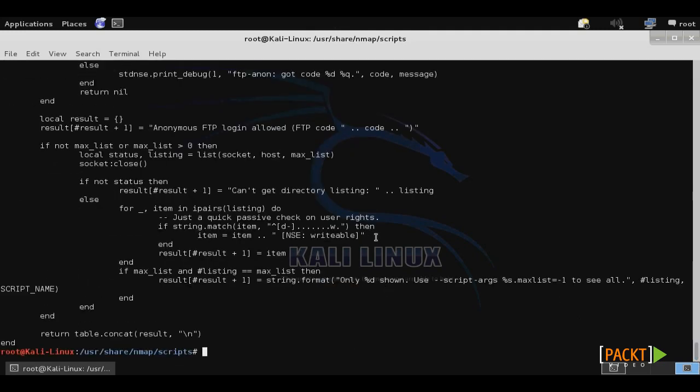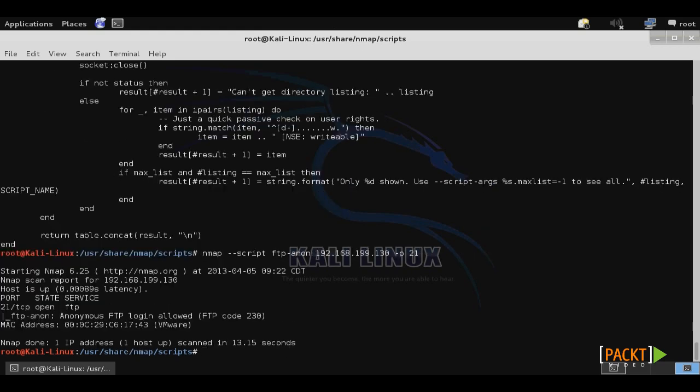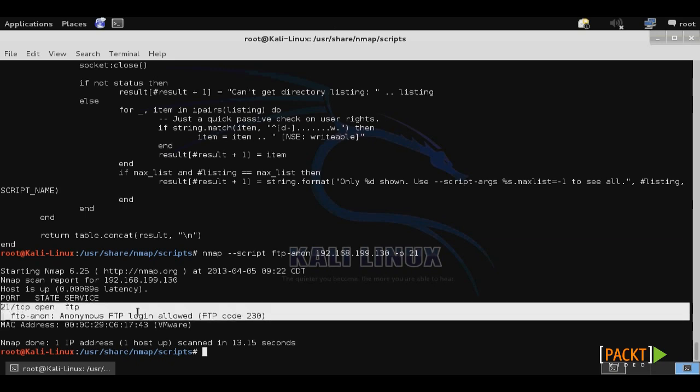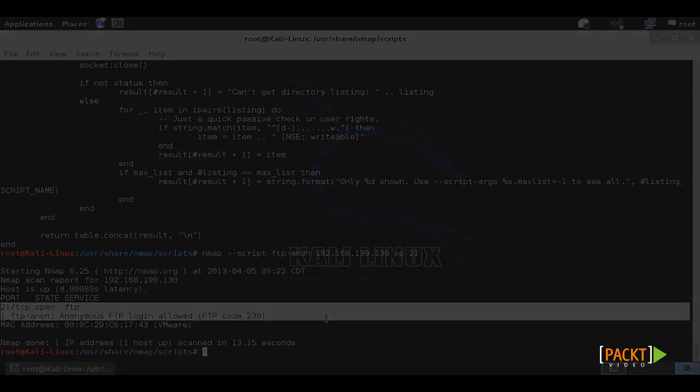Since there are no special requirements for running this script, we'll go ahead and run the standard nmap script command. So we'll use nmap --script, then the name of the script, so in this case ftp-anon, then the IP address of the target system that we want to run the script against, and then the port. So in this case we'll use port 21 for FTP. The script then runs, and unlike our usual nmap output, which would just identify the open port and service, we also now are told that FTP anonymous logon is allowed.